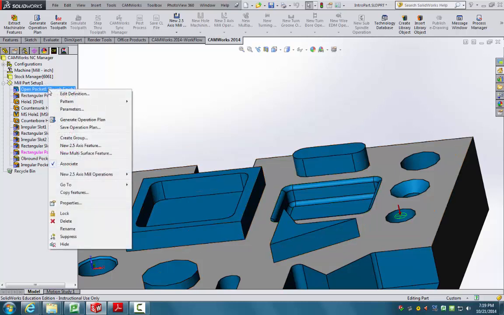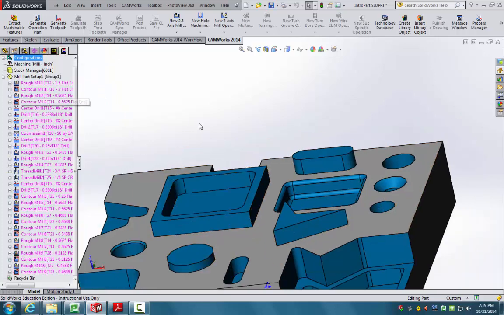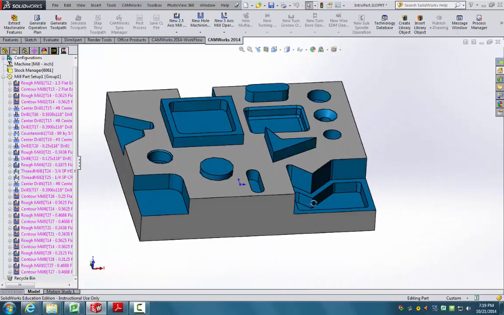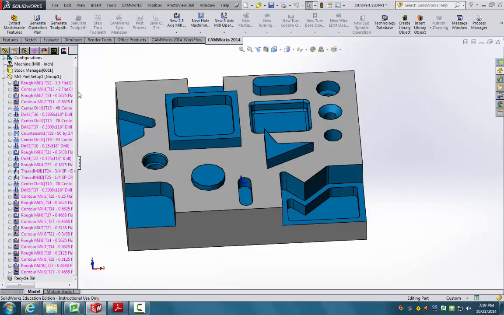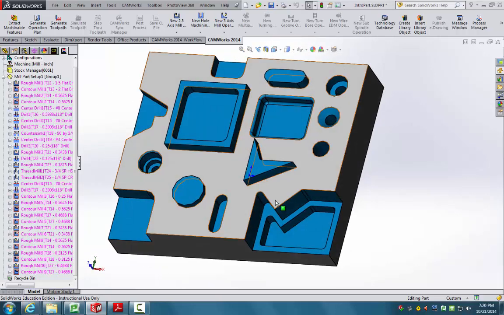So what we can do is go into the operation tree and start looking at these operations. This is a somewhat complicated part, so this may be difficult to see, but subsequent videos will be dealing with less busy parts, and it'll be a lot easier to see what specifically is a machinable feature and what is an operation. So for now, don't get too worried if you're lost. This is mainly just done to show you how powerful and easy to use CamWorks can be.